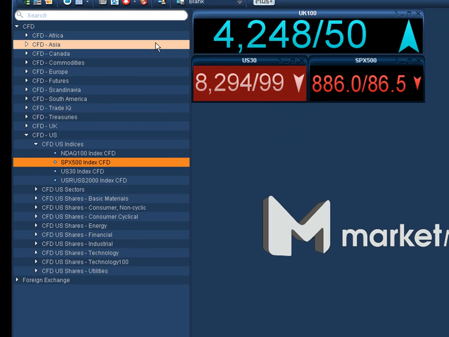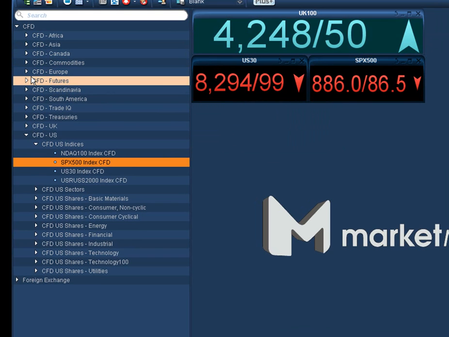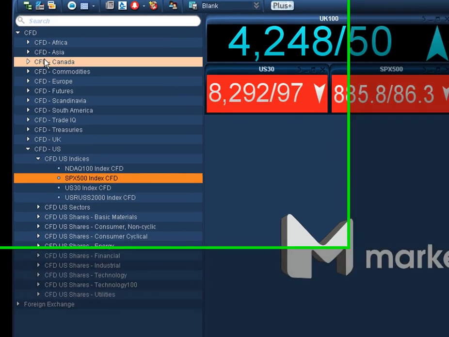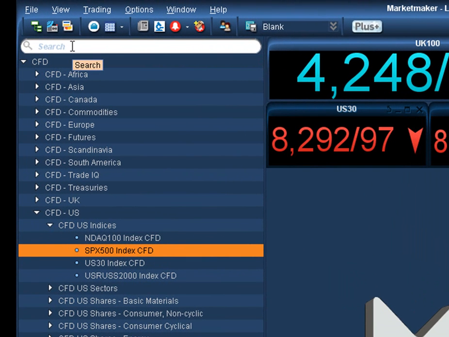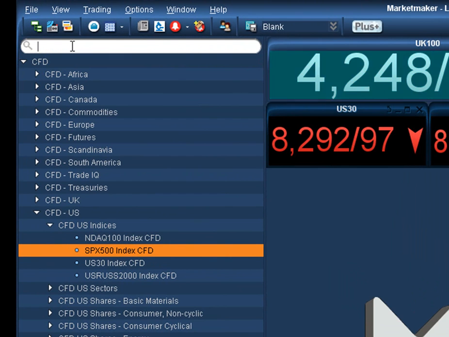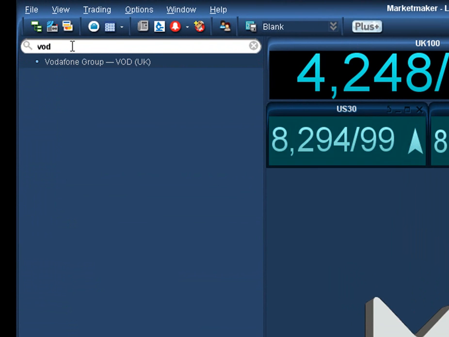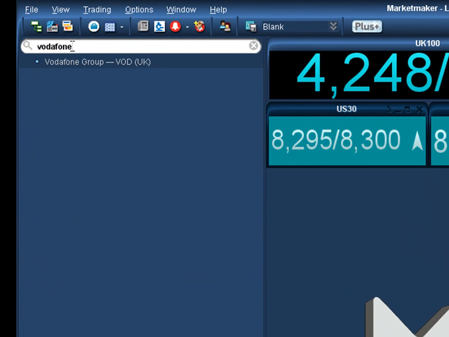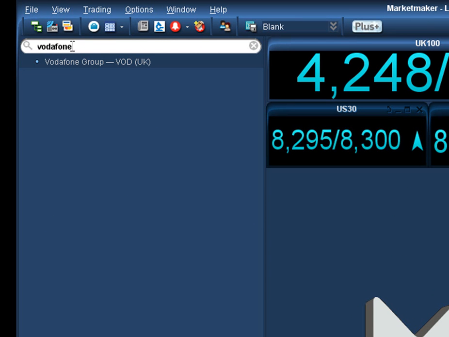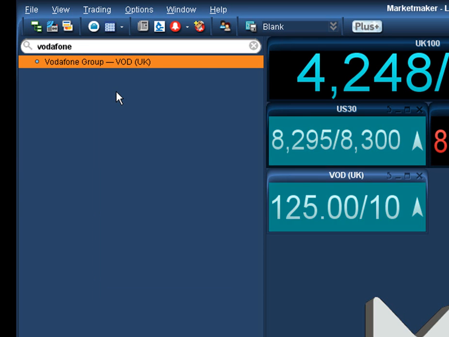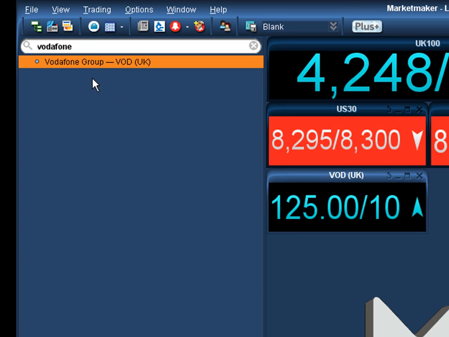Okay, well the instrument tree is fantastic. You can go through all the different regions, all the different types of instruments, but let's say you're already familiar with the particular instrument you want to trade. What we can simply do is go up to the search function and type in the stock code or the name of the company that you want to trade. So for example, if we wanted to look at Vodafone, we could either type in the stock code VOD. If we didn't know the stock code, again you just need to write in the total name and it will also populate. So if I right click on Vodafone, single price window, and again it populates into our workspace.